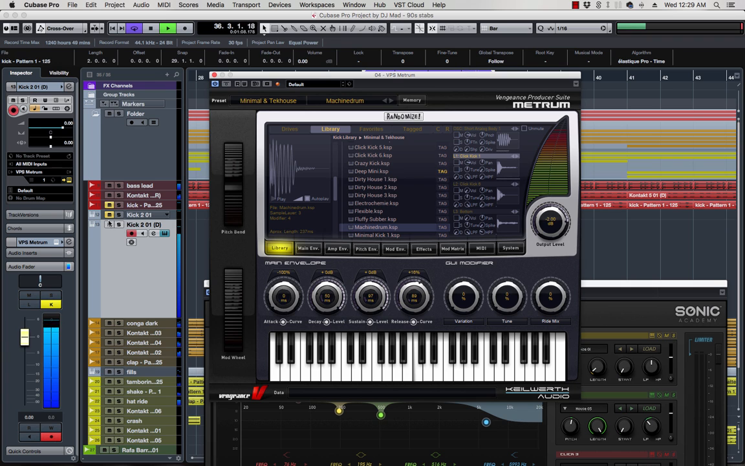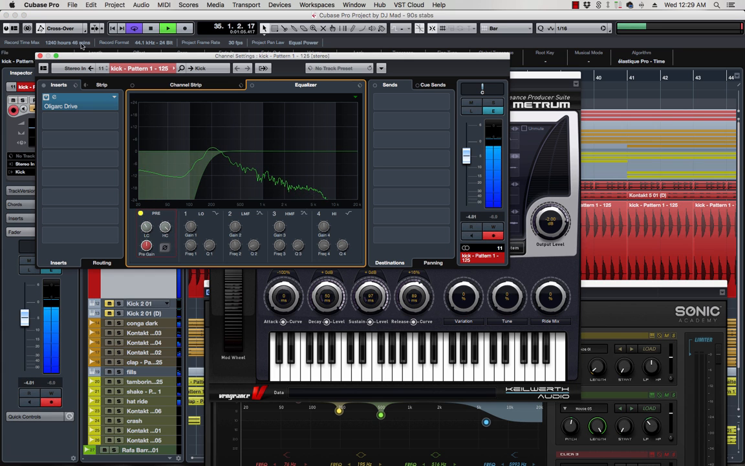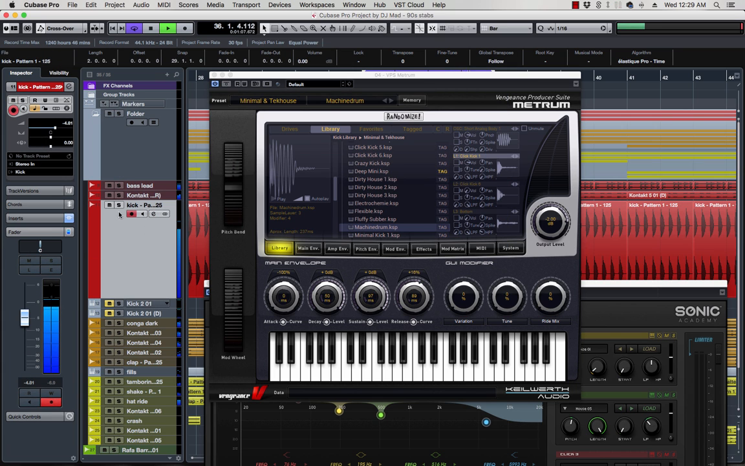We got that kick, and automatically I like this kick better. Let's just take this off real quick. I'm just comparing the kicks.